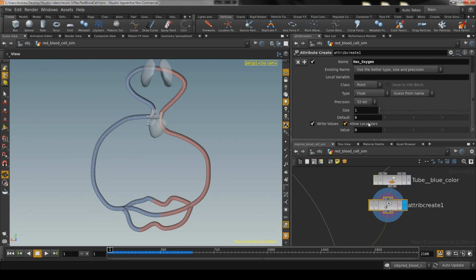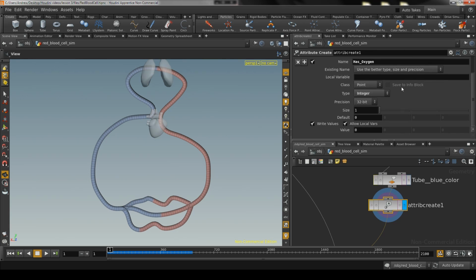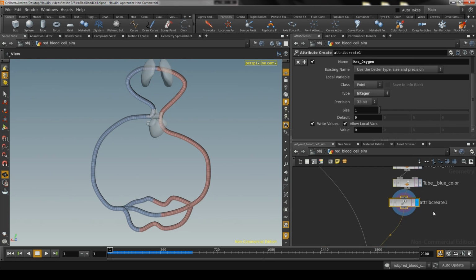And the default value can be 0, and we'll just leave it at 0 for now. That way it starts out as saying no, it doesn't have any oxygen. We could actually change the type from a float to an integer. It doesn't really matter. Either way, both will work. So, okay, we've made has oxygen, and now we need to make a new point SOP.